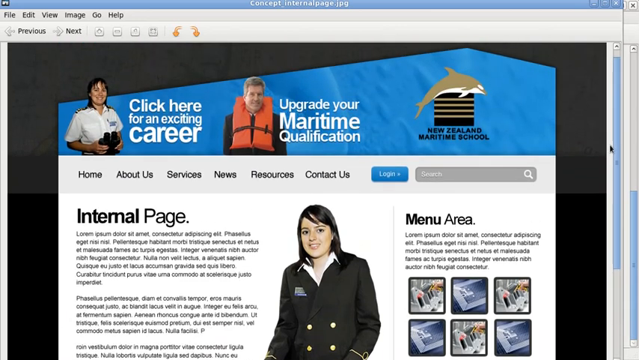So that's an example of our first design concept. It's by no means our last design concept, but it's the starting point for future designs for the New Zealand Maritime School.